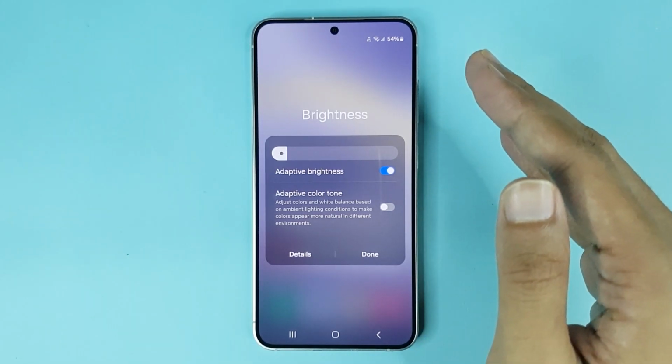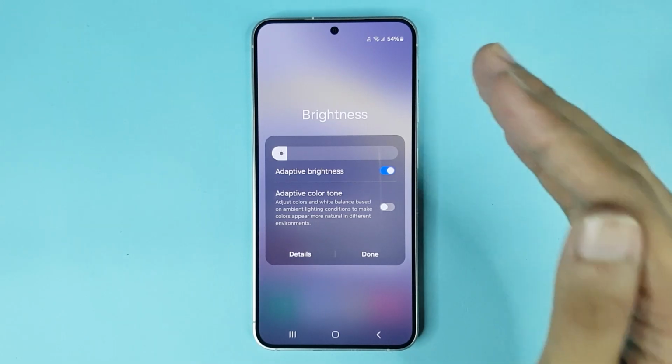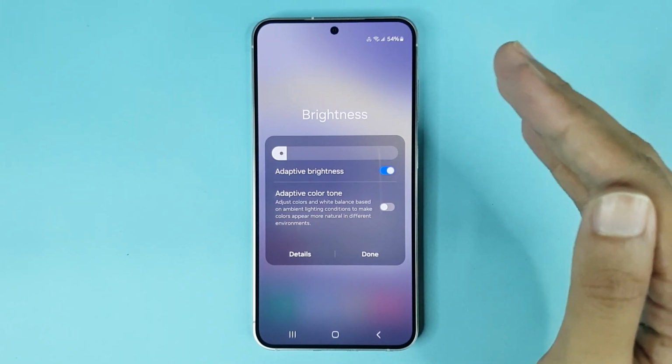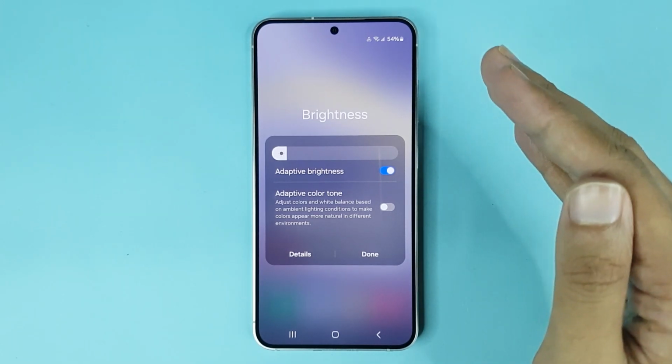And that is how you can turn on or turn off auto brightness or adaptive brightness in your Samsung Galaxy S24 phone.